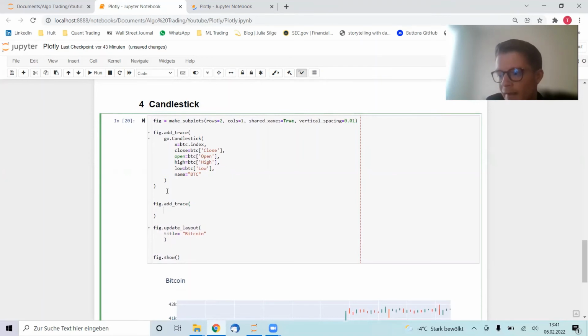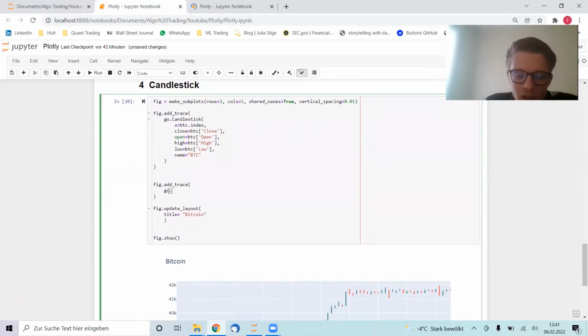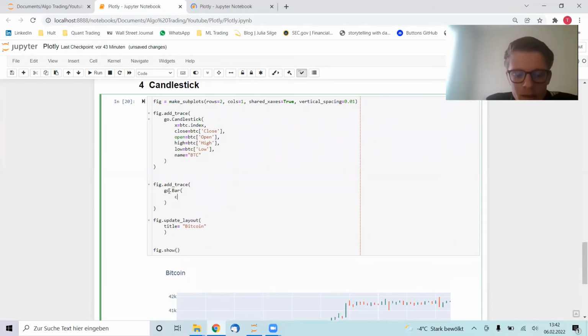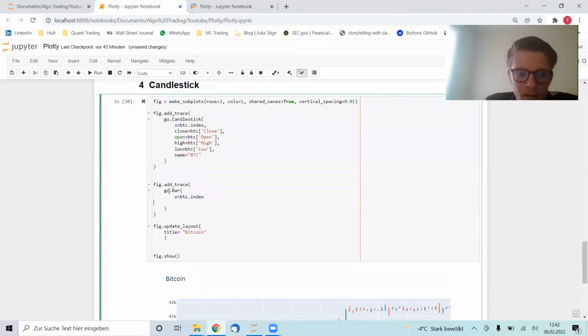And we want to add a bar chart, like I said. So we take go.bar. And the same procedure again, like we always do. You see it's not complicated. BTC index, comma here, y equals, we wanted to put the volume, so let's call BTC volume. And that's it in here for now.